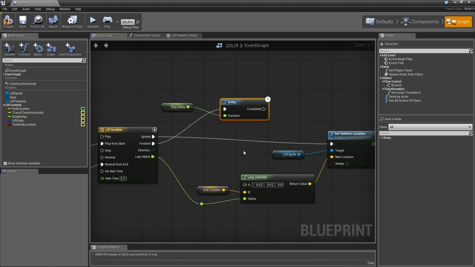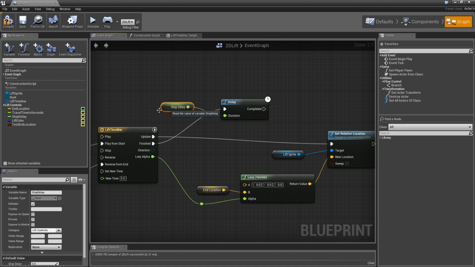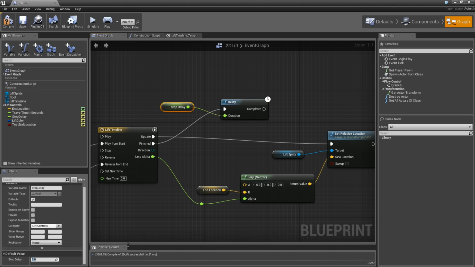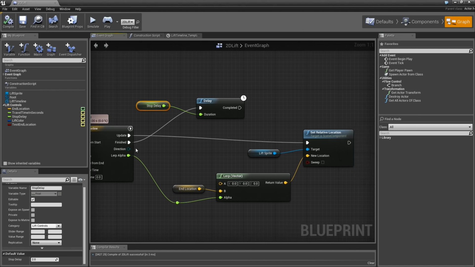OK, so once that delay has run out, and we should also probably give that a default value. So let's go over to stop delay, and we'll set that to 2 seconds, and compile and save. Now, after that delay is complete, we want to perform a switch, essentially. We want to say, let's figure out what direction the lift just traveled, and then we will travel in the opposite direction. So we already have a direction. This comes along with a timeline for free.